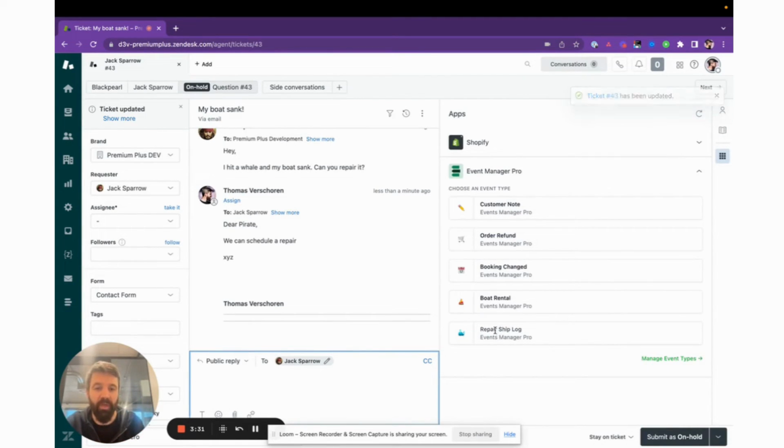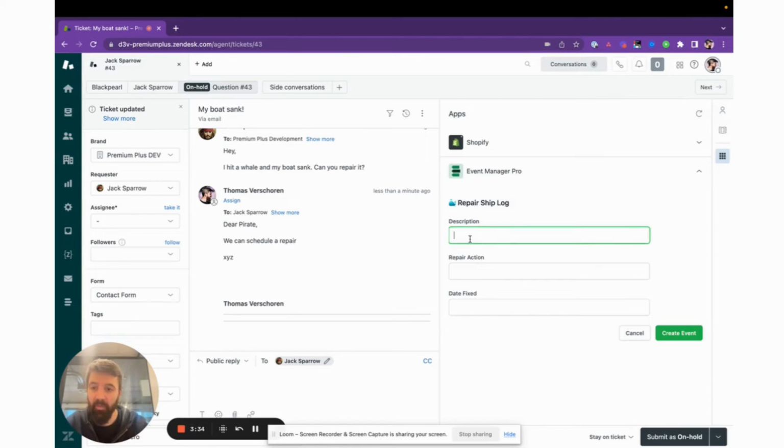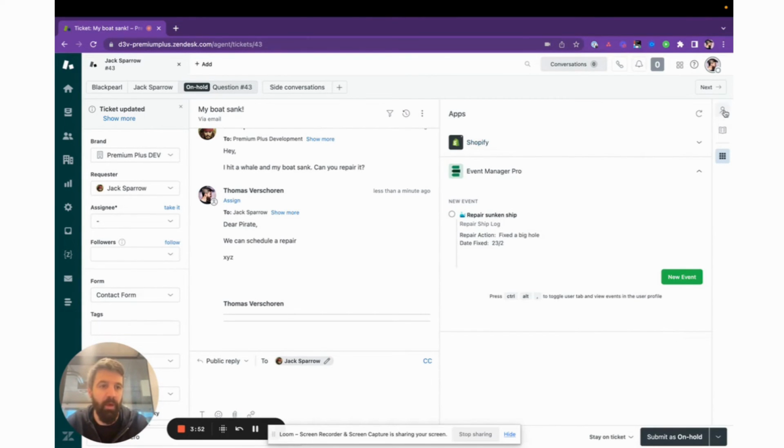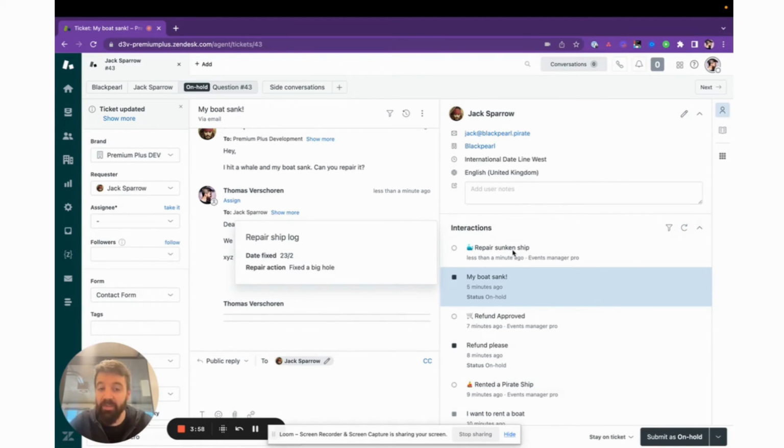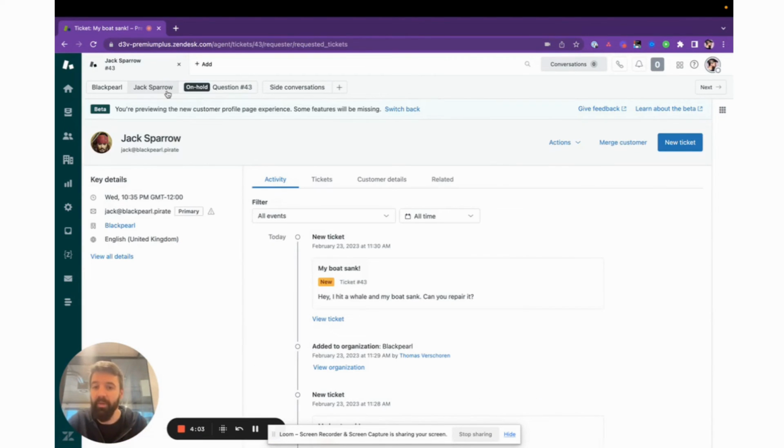So what we can do now is create an event of this type. Sunken ship, sorry. Repair action: fixed a big hole, and that was done on the 23rd. We create the event, and now if we jump to the customer timeline, we see the repair action has been logged there, and we have a nice overview of what happened to that customer. And the same if we jump to his timeline here, that event would also show in the list there as a repair. So that's one flow we can take.